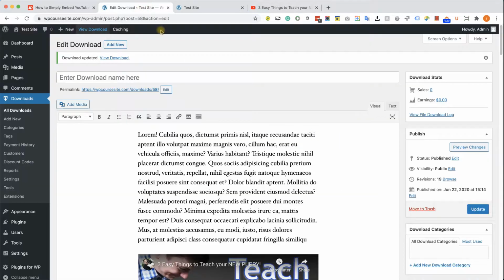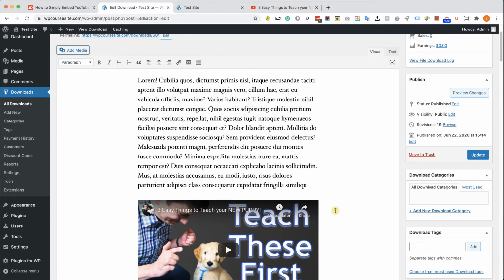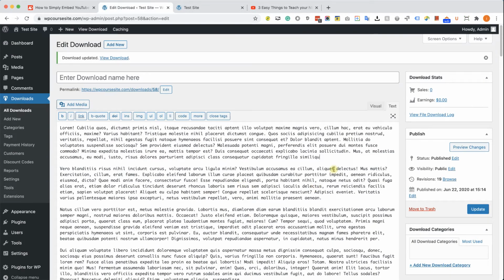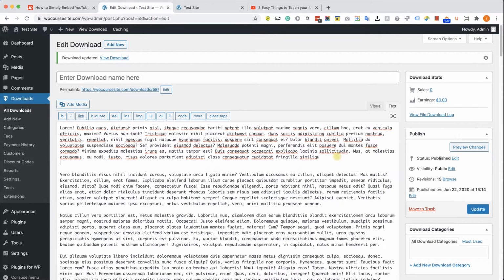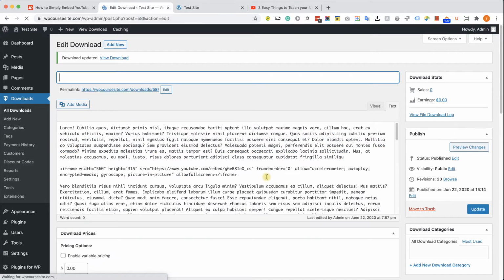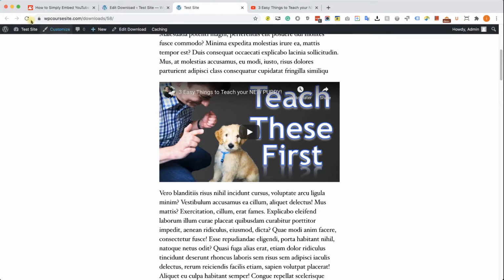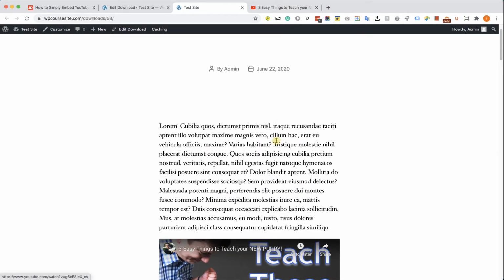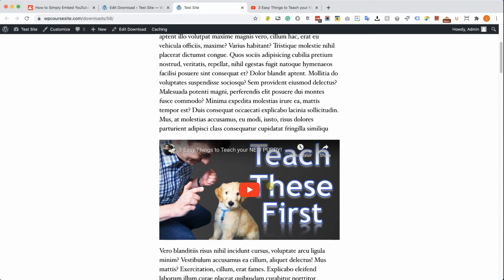I'm going to copy the iframe code, and first I'm going to delete this video that we just pasted a second ago. I'm going to switch to the text editor, and again I'm going to paste the iframe code here between these two paragraphs, just like that. I'm going to click on update, and checking the blog post or the downloads one more time will show you that nothing actually changed. It's the same video, it looks the same, functions the same, and everything is okay.